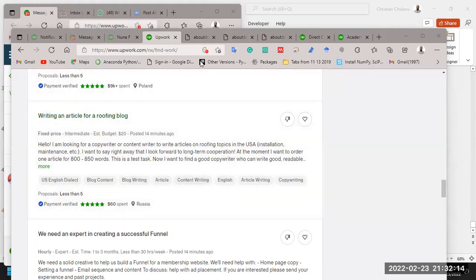Now, I will need to look at some things. I will need to look at the number of proposals that have been submitted already. If you take a look at this, you see it's only 5 or less than 5 proposals that the client has received. Okay. I will also look at the payment system. The client has verified his or her payment method. And then I'll look at the ratings. This client has 5. Good.